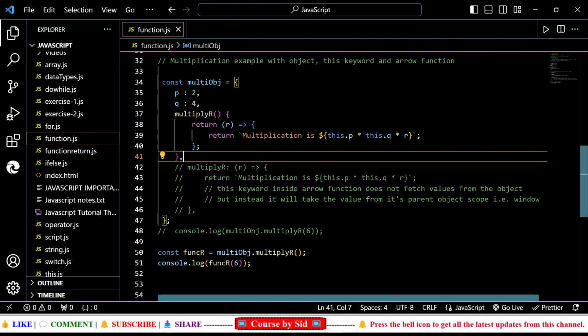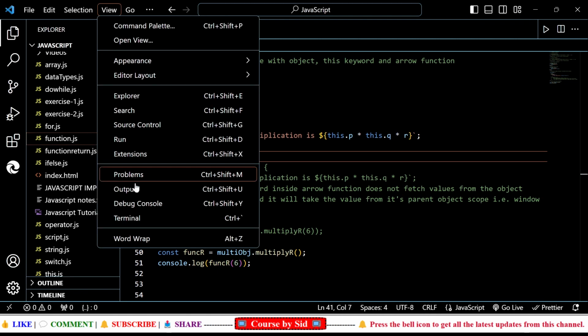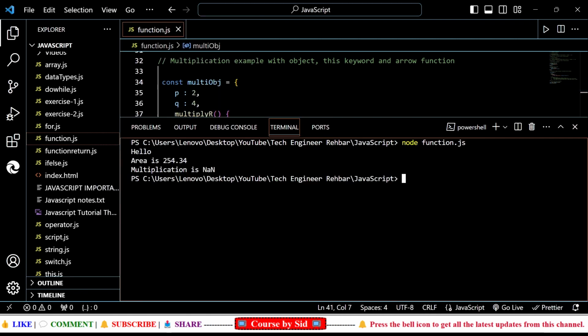Now I will save this file and I will run this file in the terminal. First of all I'll clear my terminal, and then I'm going to run this file again. So here you can see that I'm getting my result. Multiplication is 48. So I hope guys that you have understood how you can use arrow functions in different scenarios in JavaScript.